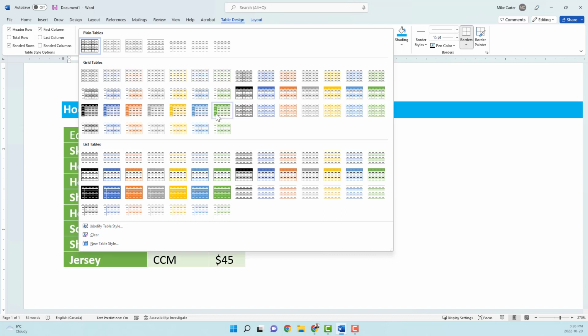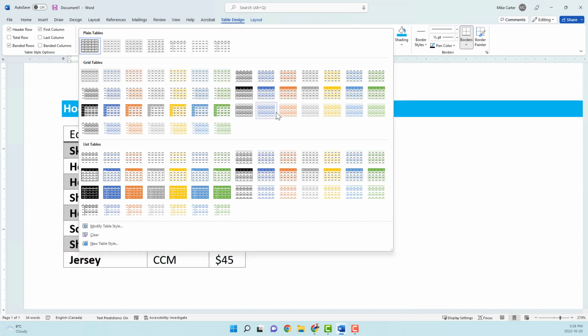You even have some where the first column is shaded and has bold formatting. I'm going to choose one that's a little bit more plain but has the top row shaded to show that that's where our headings are. So I'm going to choose something like this, the Grid Table 4 Accent 5, and that goes along with our color theme of blue here.